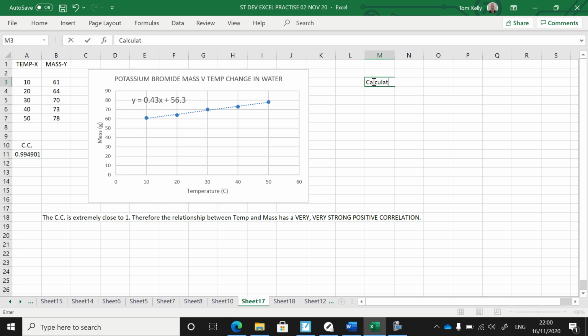No, they won't say that. They will say, I could say trend line. Let's say a line. Calculate or evaluate. That's fine. Okay.